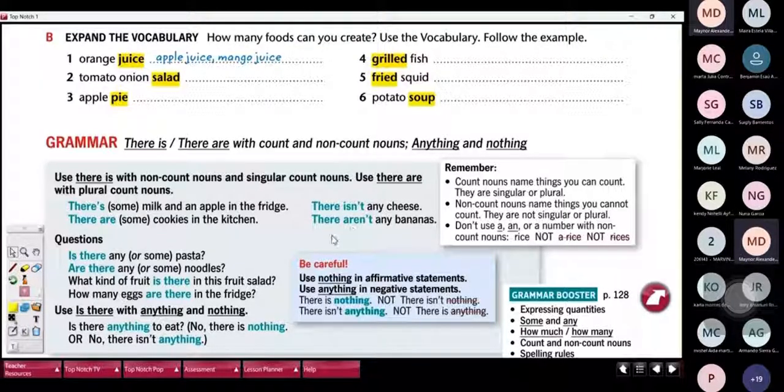There aren't any bananas. There aren't bananas. No hay bananos o no hay ningún banano, por decirlo así. There isn't any cheese or there isn't cheese. No hay queso o no hay nada de queso. ¿Ok?